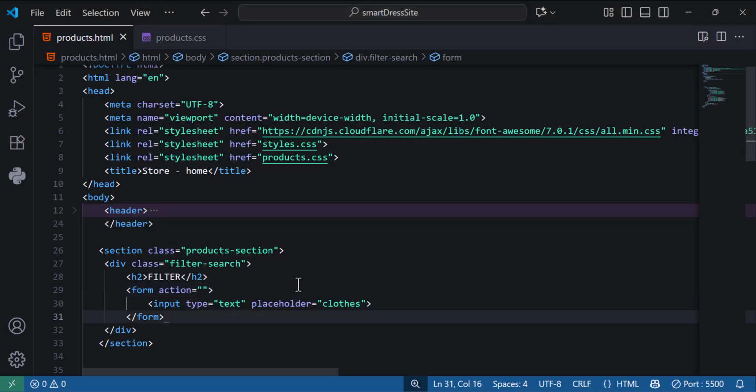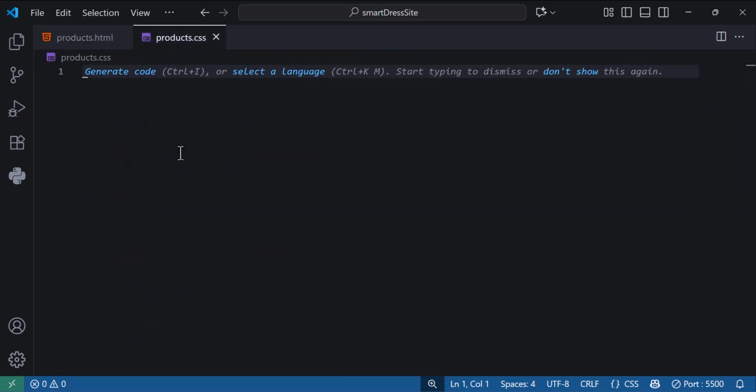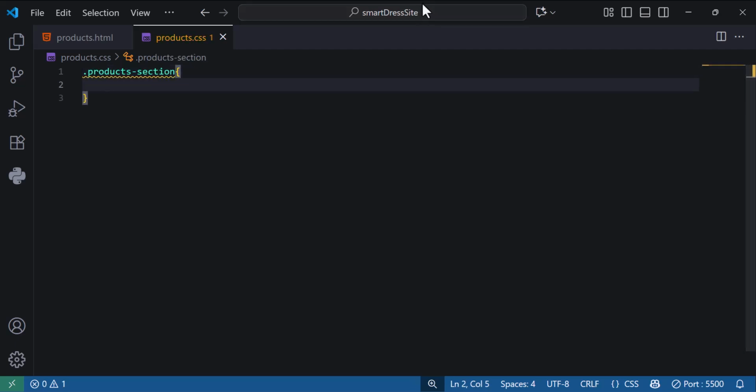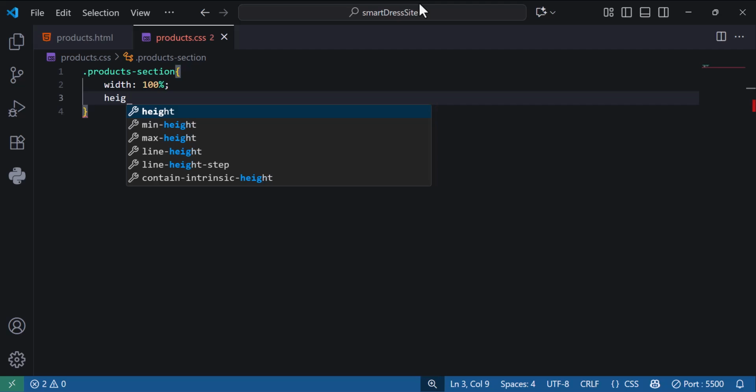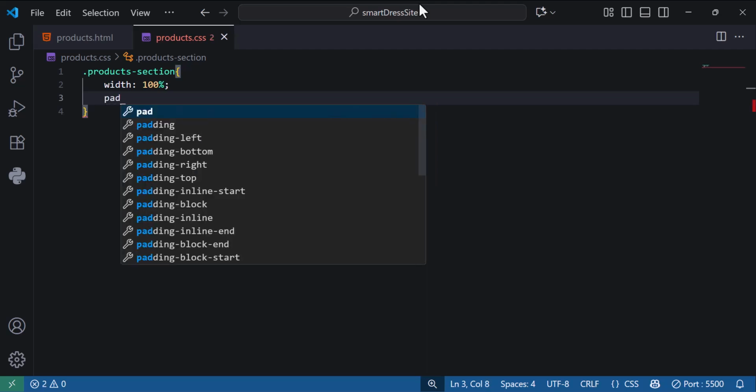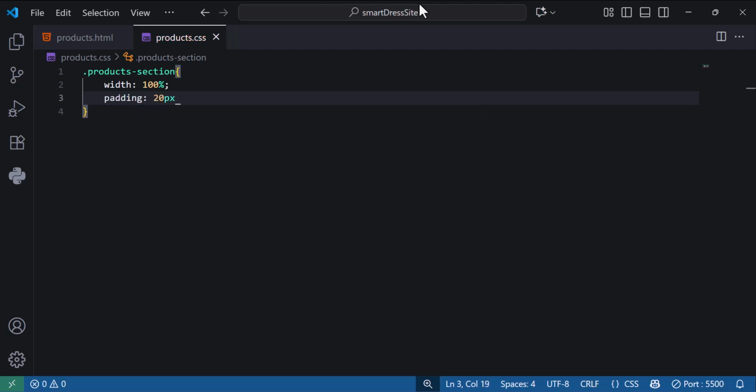Instead of continuing, let's go ahead and style it so that we can see everything come to life. So I'm going to select the products-section, so I'll say products-section, and then open curly brackets, and I'll give it a width of 100%, and height, not height, I'm going to give it padding. It should be 20 pixels and 25 pixels.